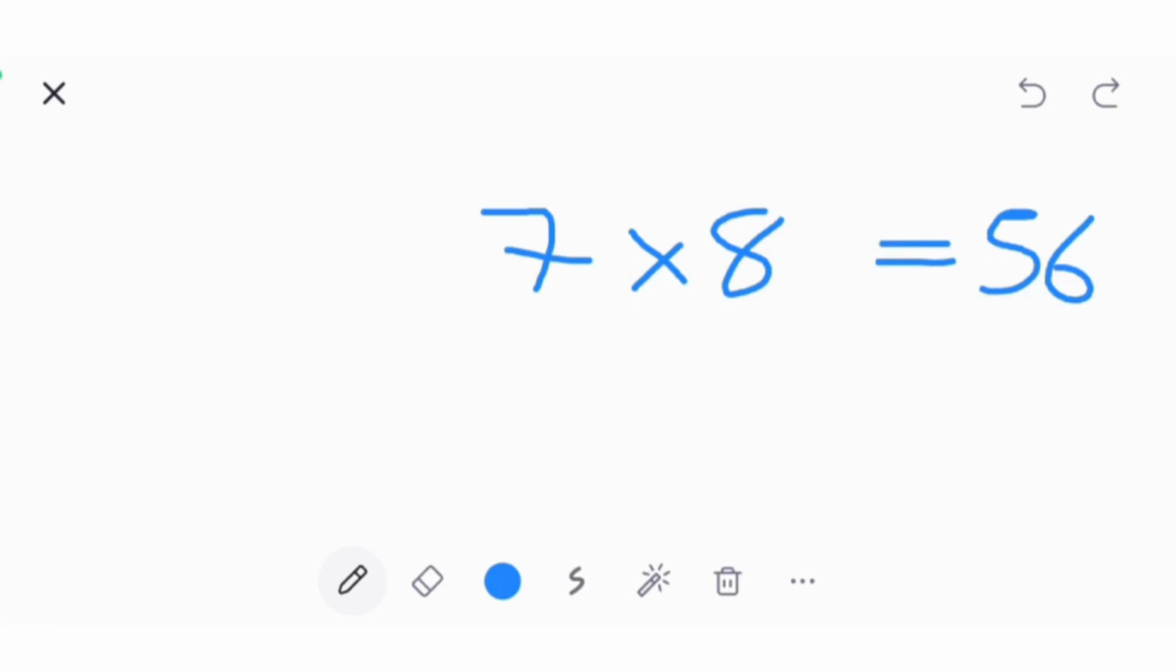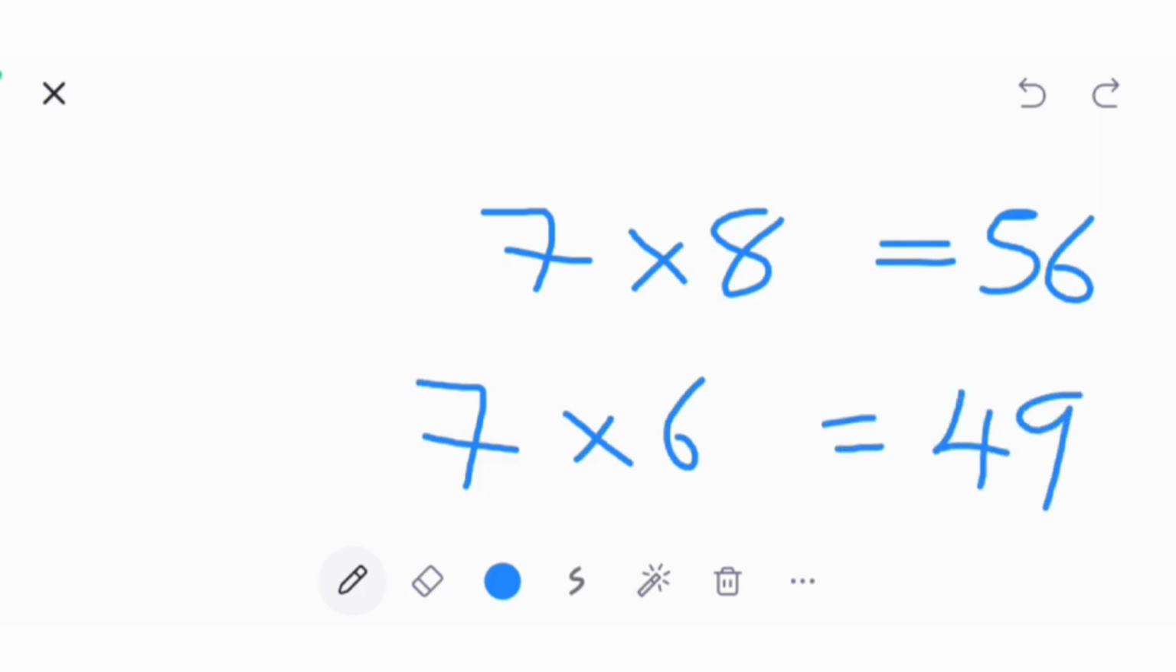Now, let me give you a tricky one. What of 7 times 6? Did I hear 49? Oh no, 49 is wrong. 7 times 6 is what? 42. Clap for me, everybody.